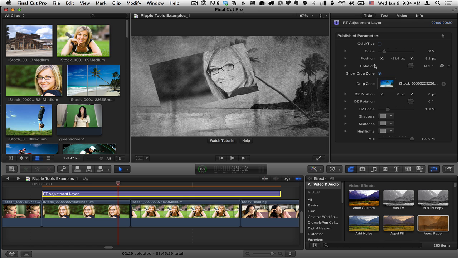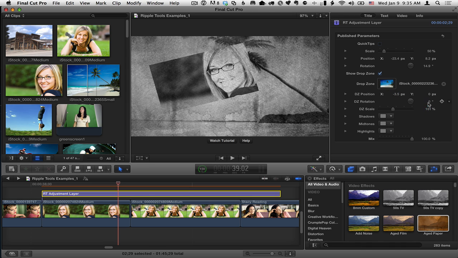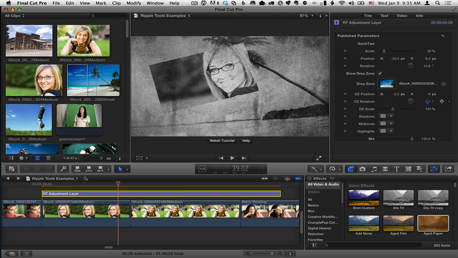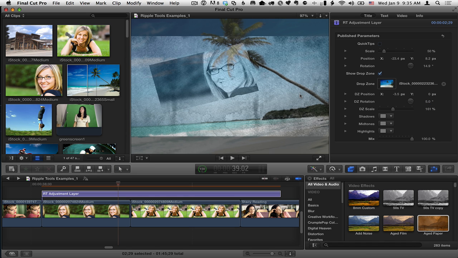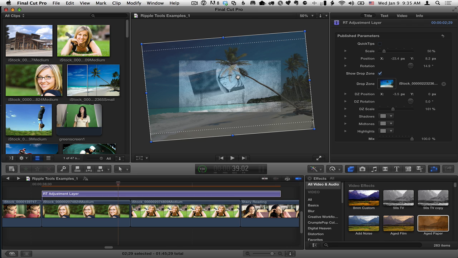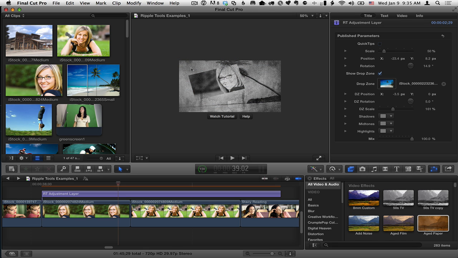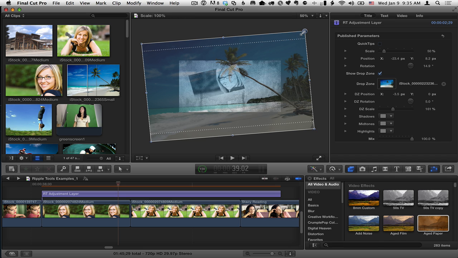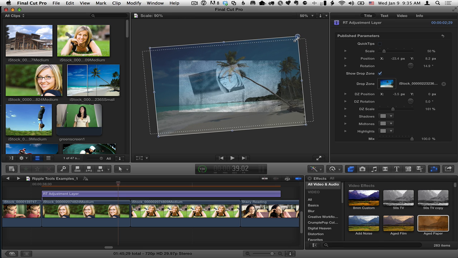Let's see if we've covered the main things here. Before I show you how to accomplish that, I do want to mention these pieces here. So in addition to this drop zone, we can adjust the drop zone position and the drop zone scale and the drop zone rotation by using these parameters, or you can always double click on a drop zone. I'll hit Command minus to zoom out a little bit, and then we can always adjust the drop zone directly in the viewer as well by clicking and dragging on it right here.